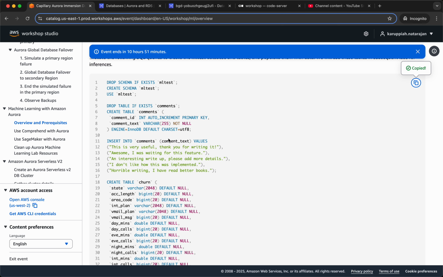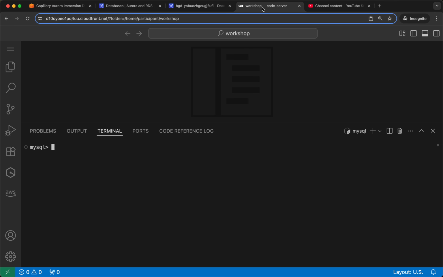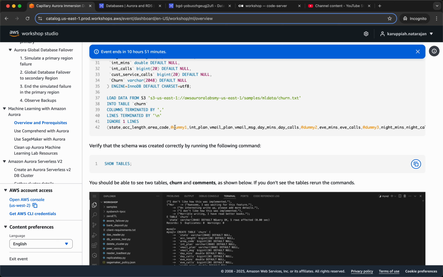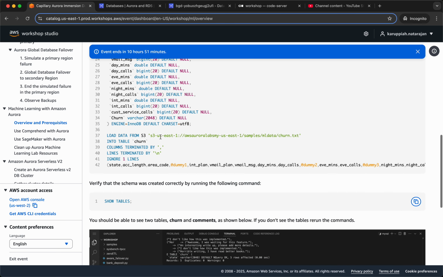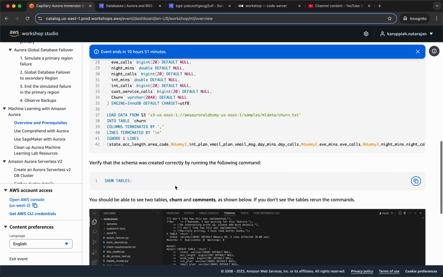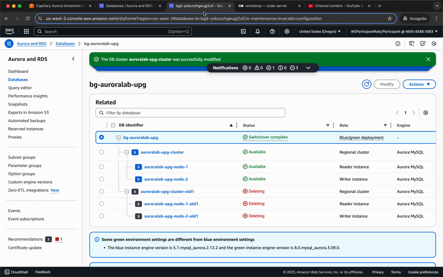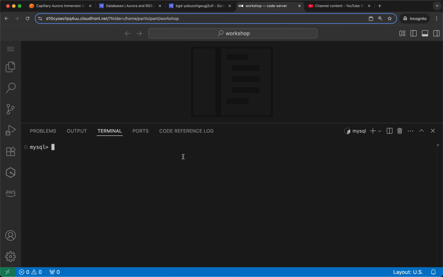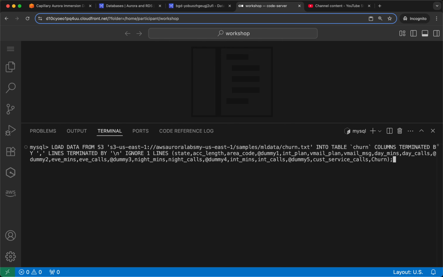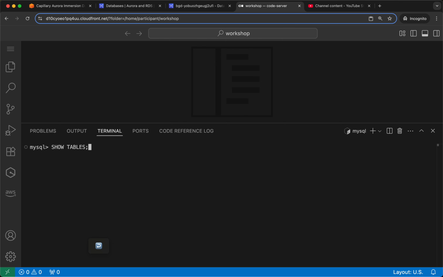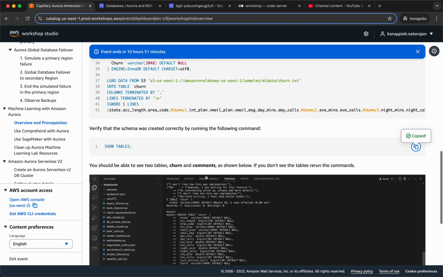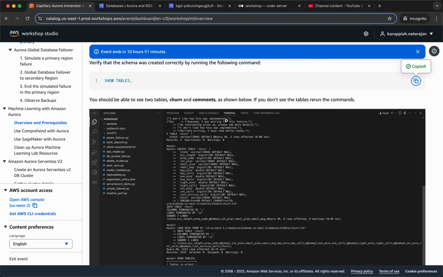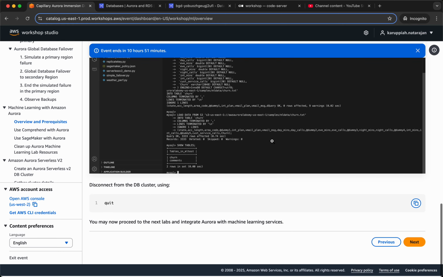So we have run this load data and all, right? And show tables. So let's look at show tables. This is load data, everything is done. Customer service calls, churn and all. So you should be able to see 2 tables, churn and comments, as shown below. If you don't see the tables, read on the commands, quit.